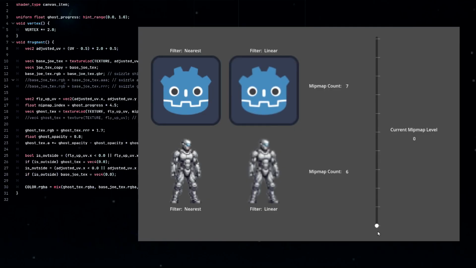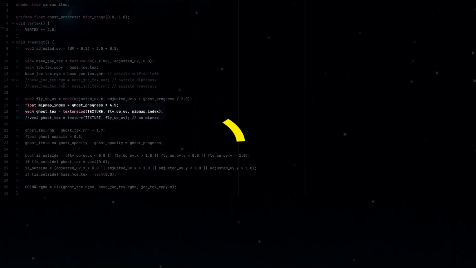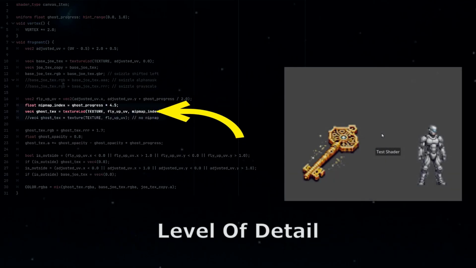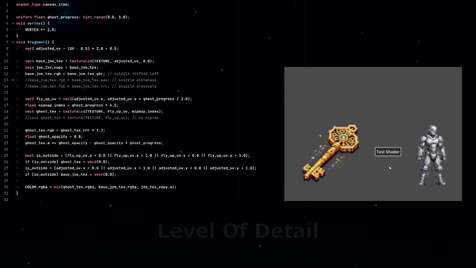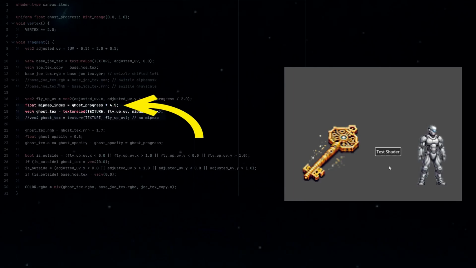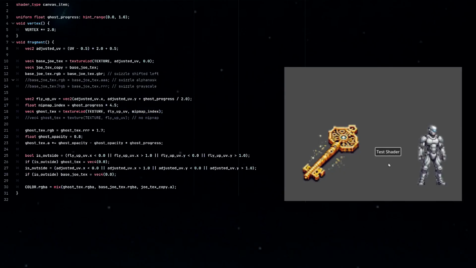I'm showing both examples here just to give you a feeling for how they look different while the images are scaled. Now, with mipmaps available, the shader uses the built-in texture load function to sample the texture at a specific mipmap level. This function works like the texture function, but allows manual control over the blurriness or sharpness of the image. The mipmap level is calculated from the ghost progress value, starting at mipmap level 0 and increasing up to mipmap level 4.5 as the ghost rises. This makes the ghost appear more blurred or pixelated the higher up it floats.